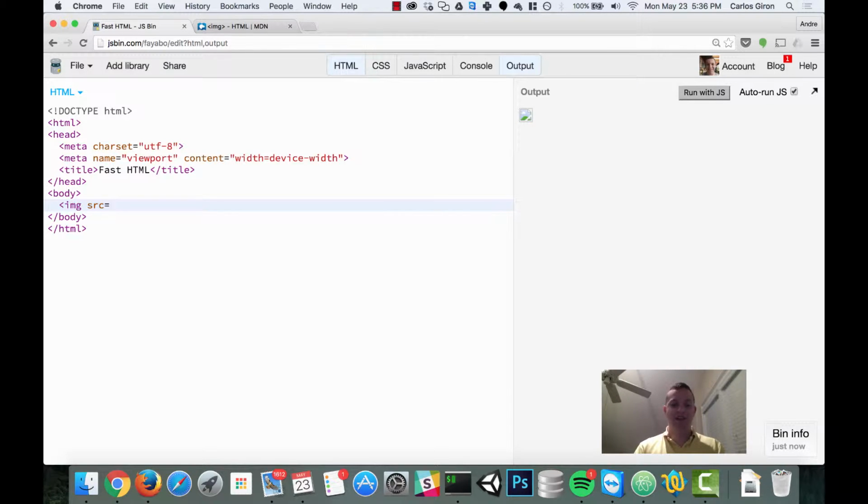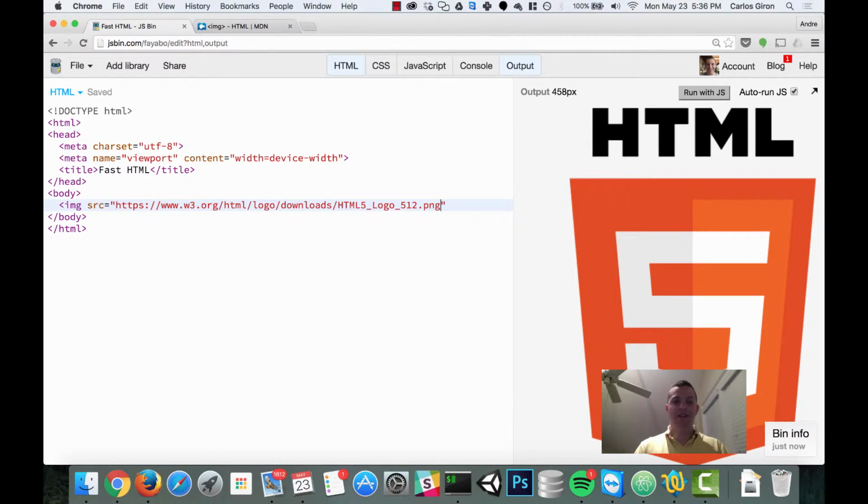So if it's on your computer, it's going to be a file path, which is going to be like your user, your documents, your folder name, and then whatever the file extension is. But I'm going to be using an image that is hosted online somewhere. In this case, it would be the HTML5 logo. So all I got to do here is simply just put in the URL for that logo, and then boom, we have an image that has appeared.